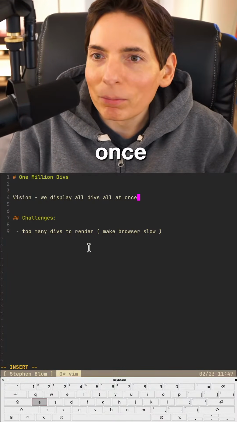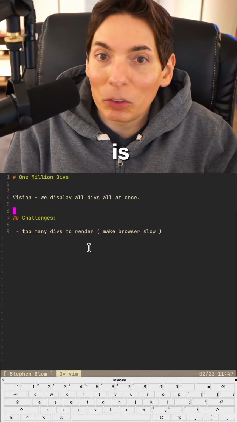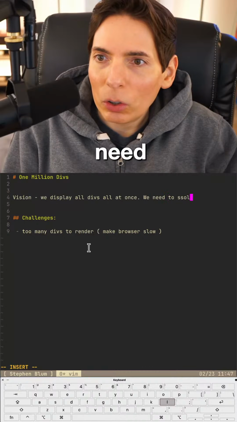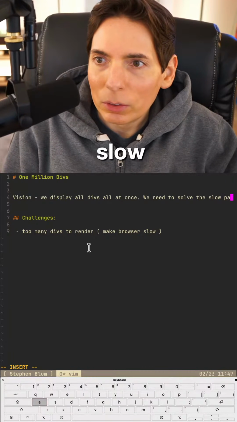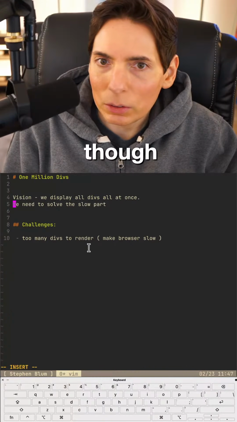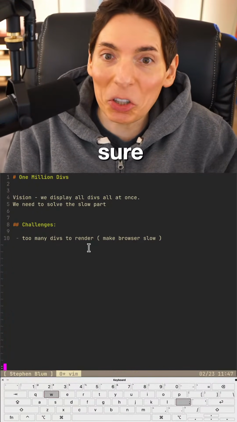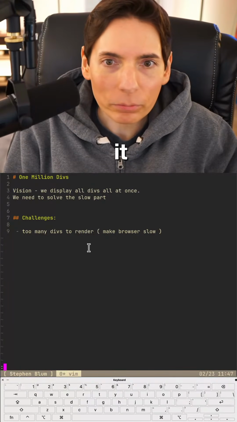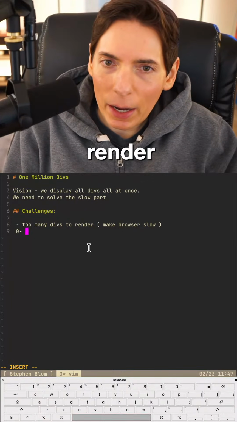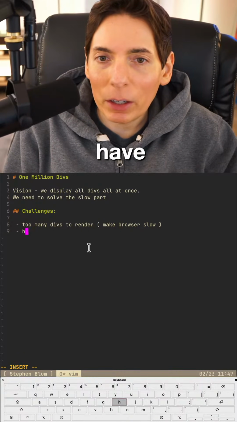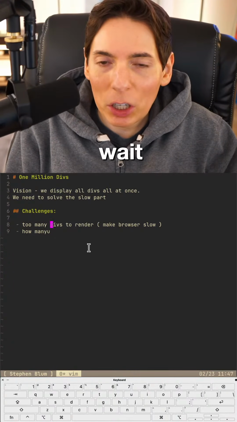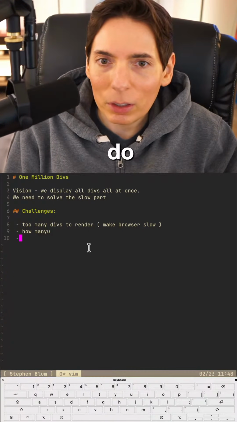All at once. And the problem is it could be slow. We need to solve the slow. I think we can do that though. I'm pretty sure we can do it. Okay, so too many divs to render. We have how many colors? Because that could be a challenge, and then maybe some to-do items, maybe features.